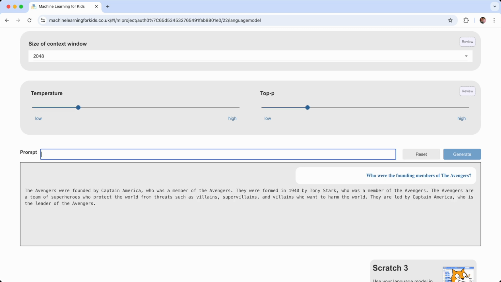So that's better. I still don't know, not exactly formed in 1940, but okay. But apart from that, it's in the right ballpark this time. I'm interested in who were the, I can't type today, founding members in the 2012 movie.